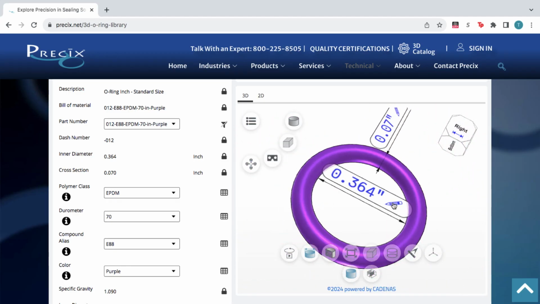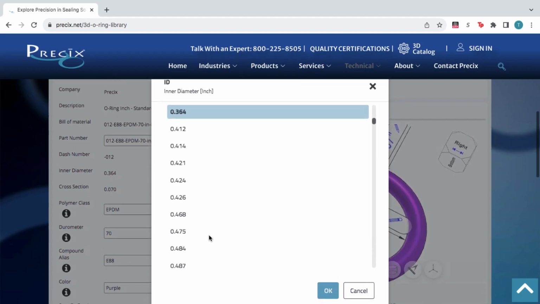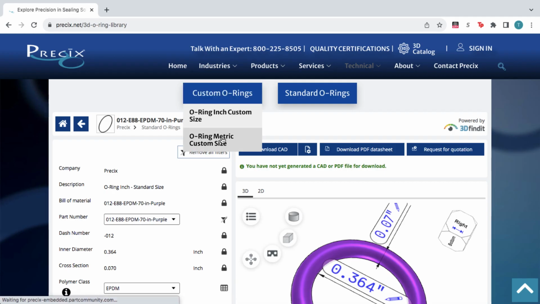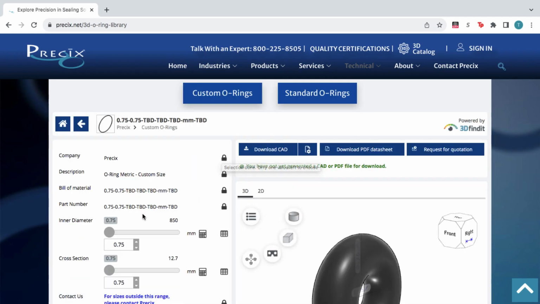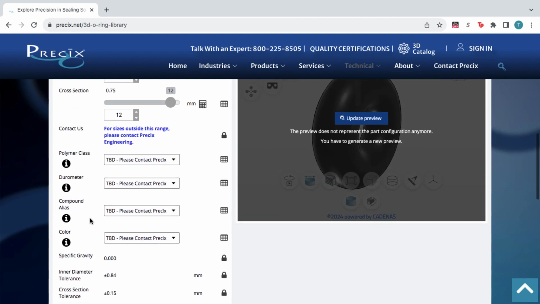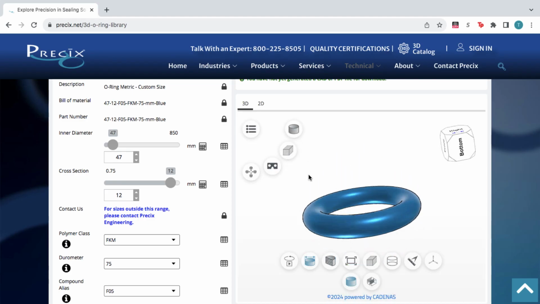If you need further customizations, the 3D Catalog offers that too. Simply adjust within the 3D preview, or select a custom O-ring. Here, you can set the exact inner diameter, cross-section, and more. Again, the 3D Catalog generates an exact part number and 3D preview of the product you configured.